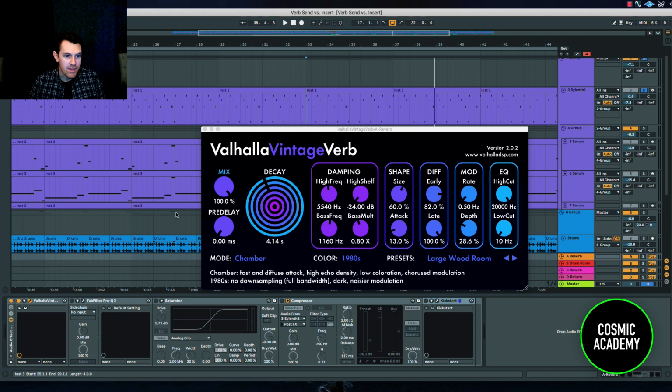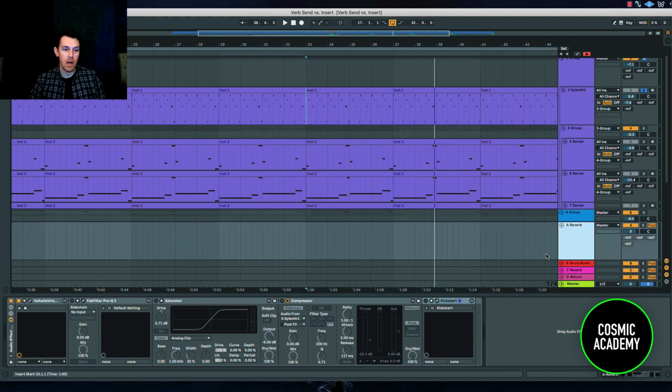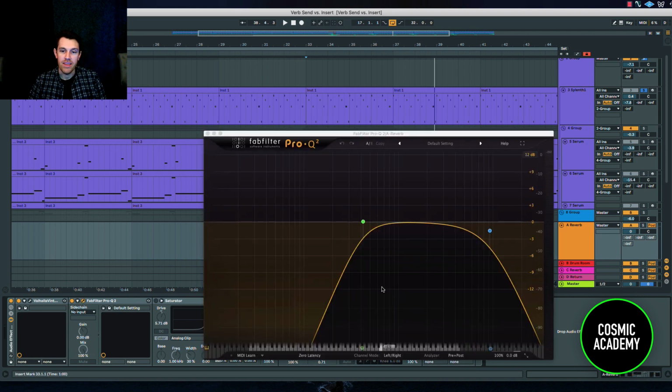The other great thing is, now that you have a channel that's standalone dedicated to that reverb, you can do effects specifically on that reverb signal. So I've got an EQ. This EQ is only going to affect the reverb. So I can EQ the reverb specifically without having this EQ have any effect on the dry signal.